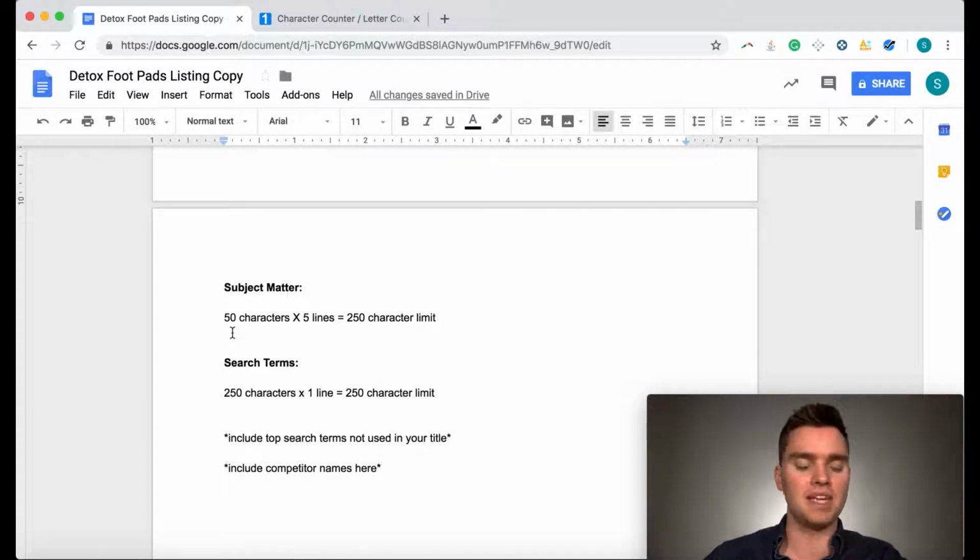But what many sellers aren't doing is utilizing the subject matter, which actually has greater keyword weight than the search terms, okay? So this alone is going to give you a big advantage over all your competitors. I'm really excited about that. Honestly, this section is really simple. There are two types of keywords you want to include in your subject matter and your search term fields.